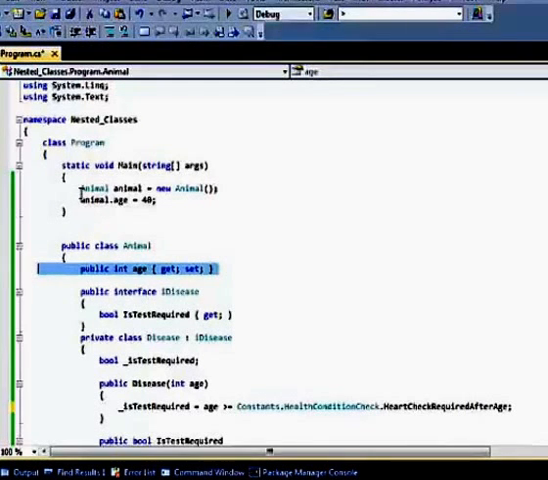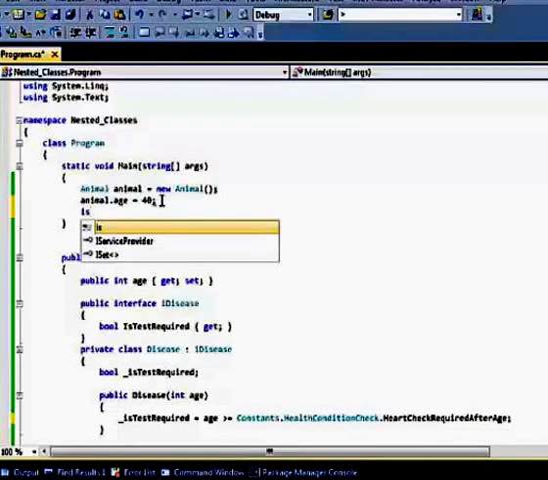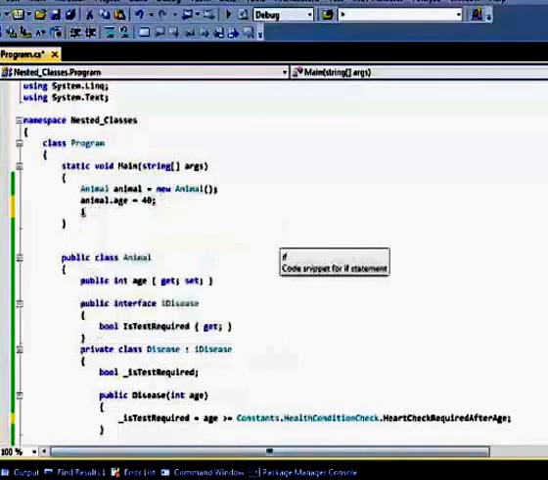I have declared the object of the animal. I have assigned the age equal to 40. So let us see what my class has got to show me. Does this animal need the check or not? Let us just check.